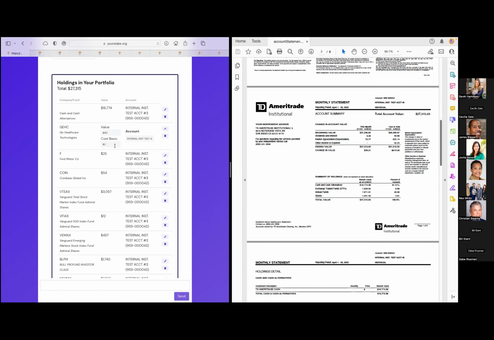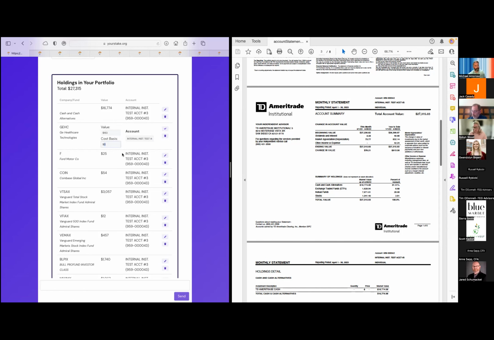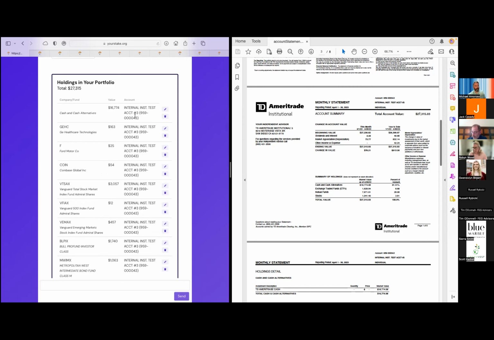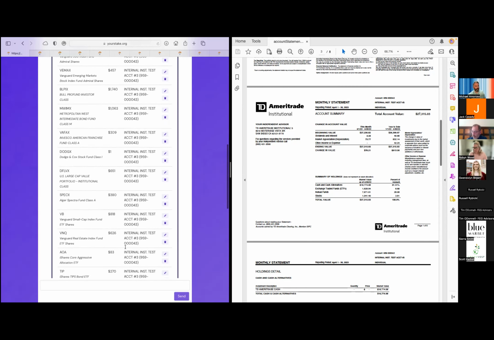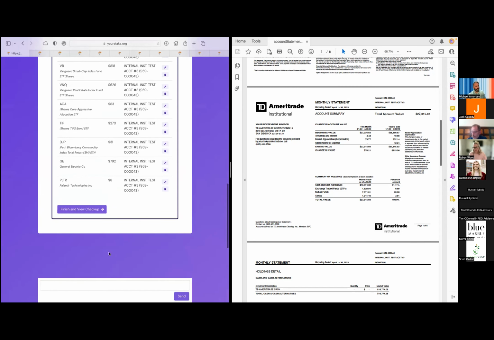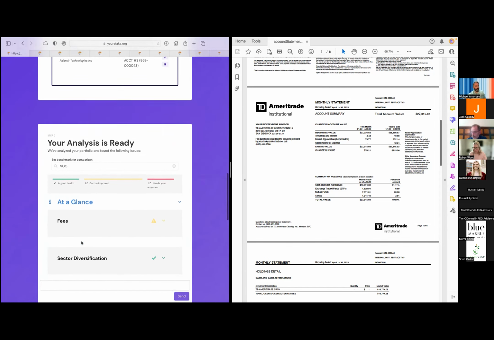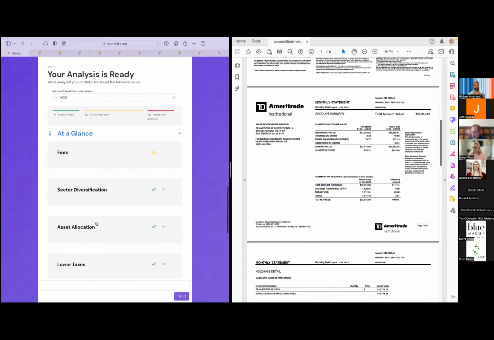I also have the ability to add in cost basis. If there are any corrections to the values that I would like to make, or if I would like to give this a particular account name, I can make those corrections here for all of the holdings within the portfolio. Once I'm done, I'm going to scroll down to the bottom and we're going to continue on with our checkup. And perfect. And that's going to bring up.